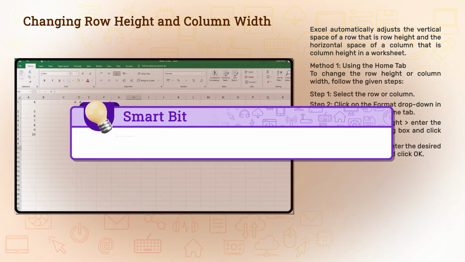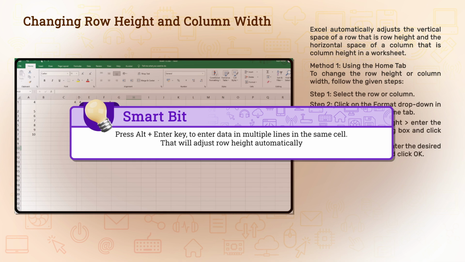Smart bit. Press Alt+Enter key to enter data in multiple lines in the same cell. That will adjust row height automatically.